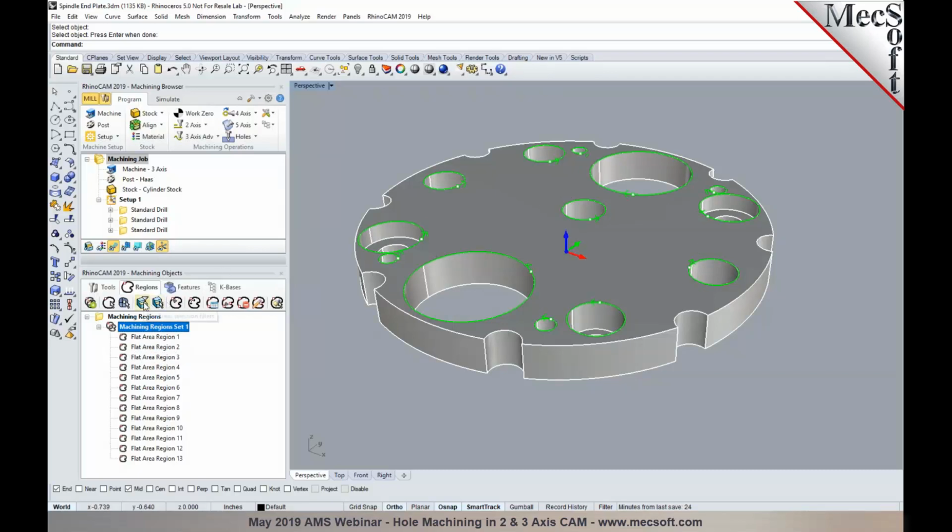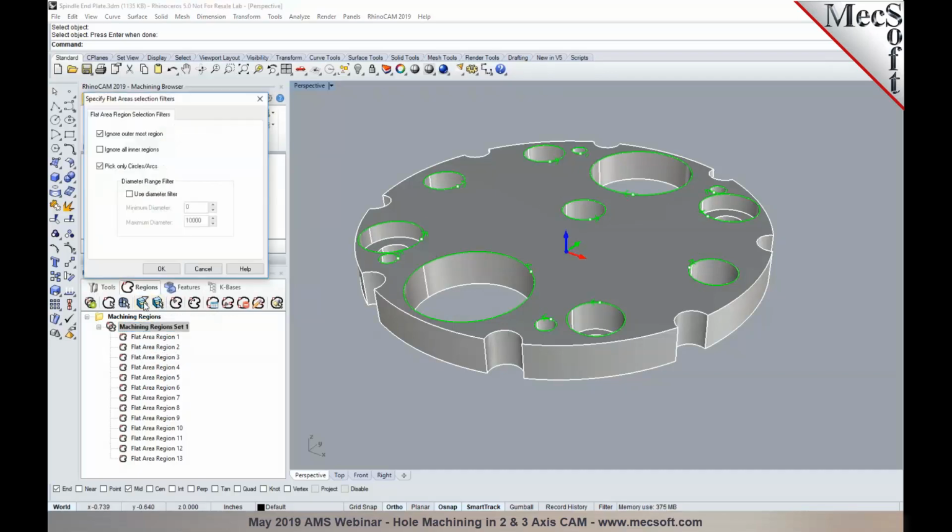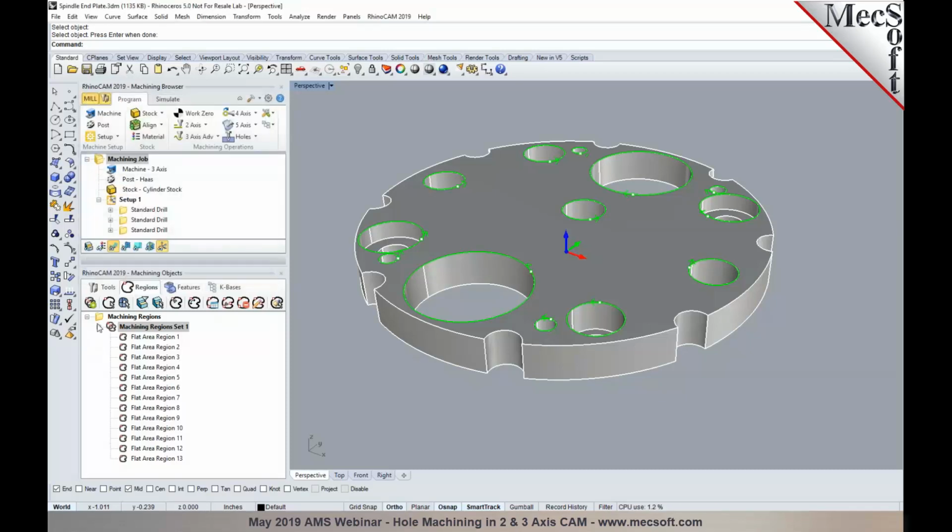You can also apply filters for the flat area regions to identify the type of regions you want to extract. In this example, I only chose to extract holes, just arcs and circles from the model. I chose not to extract the outermost region, so I had ignore outermost region selected. This is one of the ways you can create a predefined region.